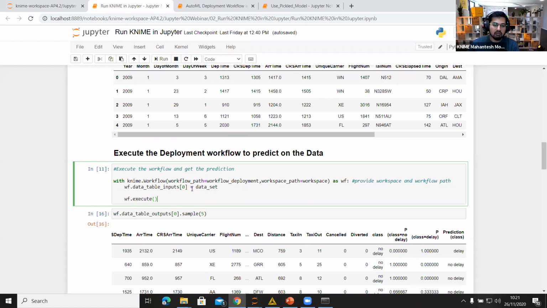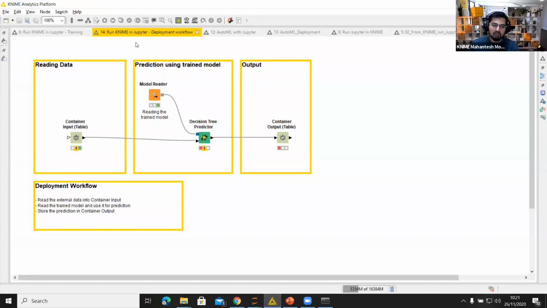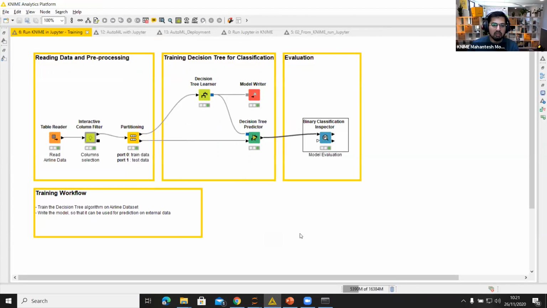That's it now. I have given the data set and I write wf.execute. That means it will execute my workflows. But there is one tip, or the caution, which you should always follow. That is you have to make sure that the workflow that you want to run from Jupyter should be closed, or it shouldn't be open in KNIME Analytics Platform.